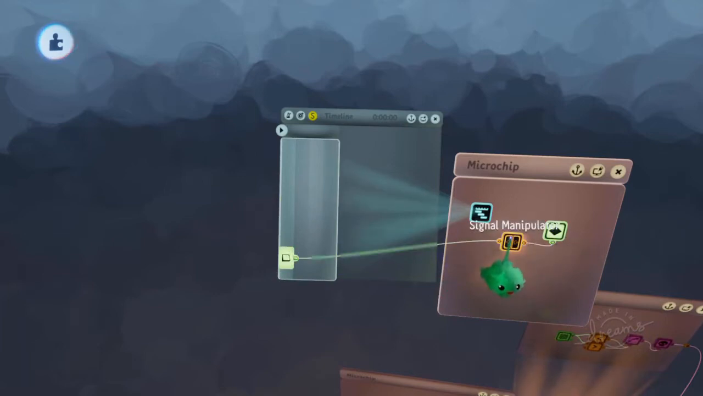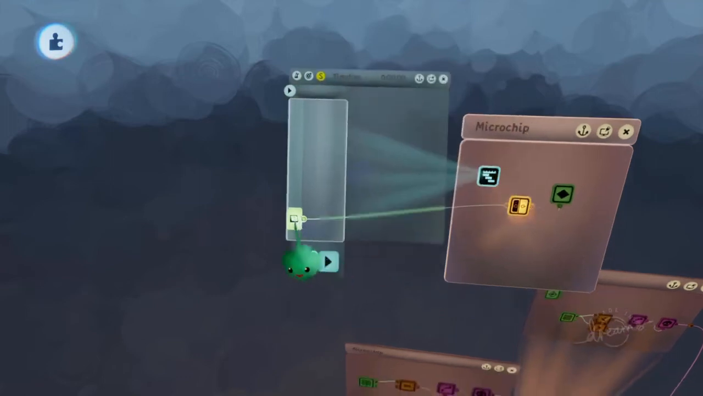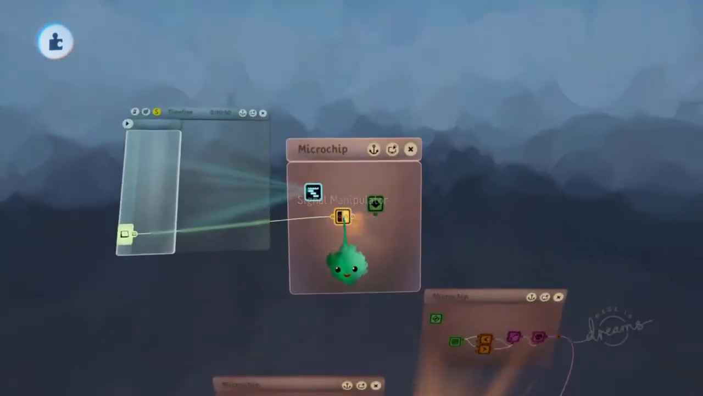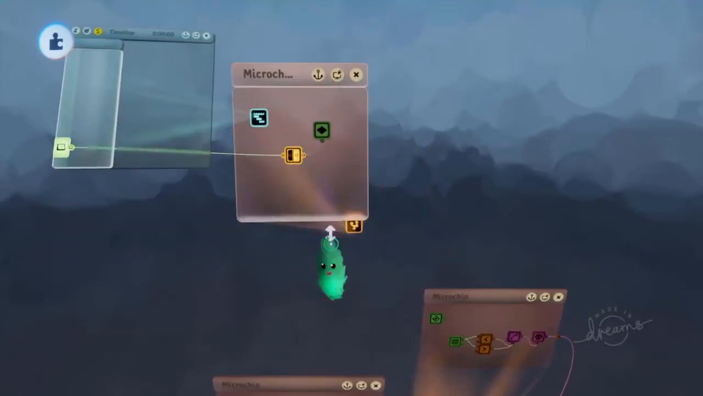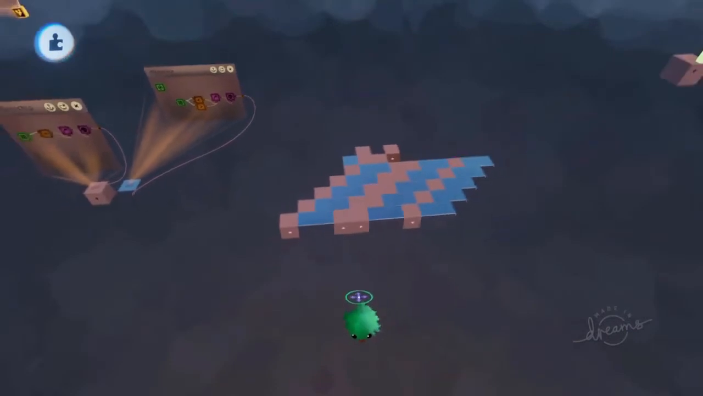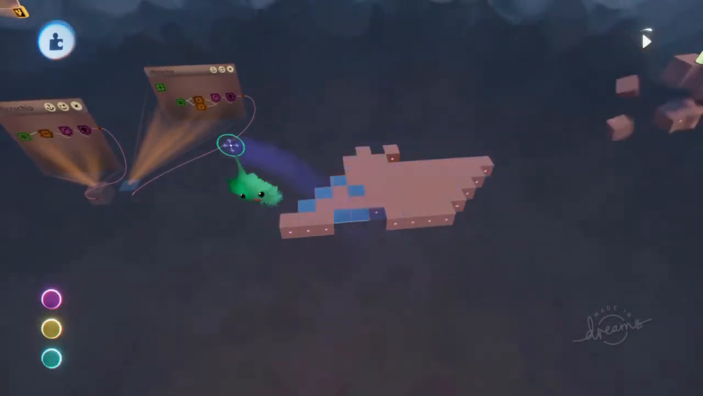We can do that with a signal manipulator over here and turn it into a pulse. So even if this stays on for longer than a frame, this will let out that signal only for a single frame and turn these calculators on. So let's try that again. So now it's simulating in a similar way as it was before.